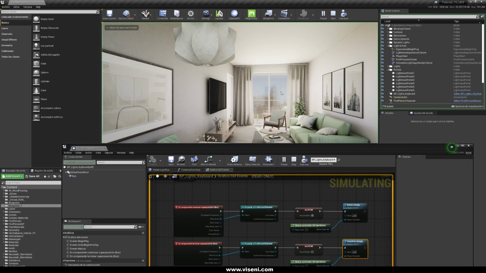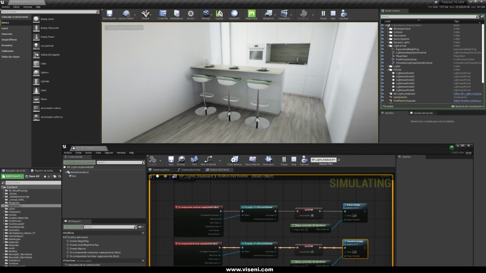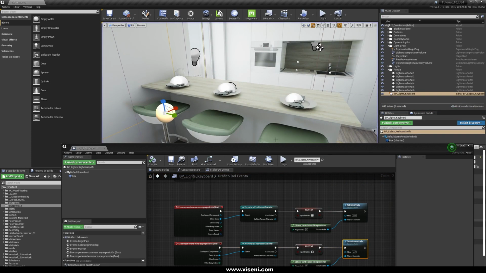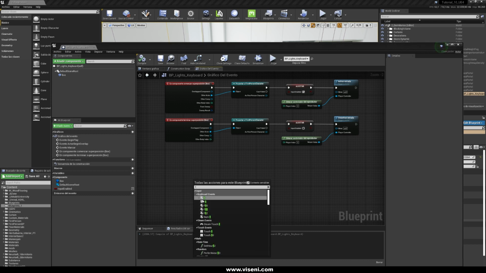Okay, so let's compile and save, and let's play here. Okay, and look at the blueprint, it's working well. So like that we are setting a boolean variable. Now what we're going to do is choose which key we are going to use to activate the input.